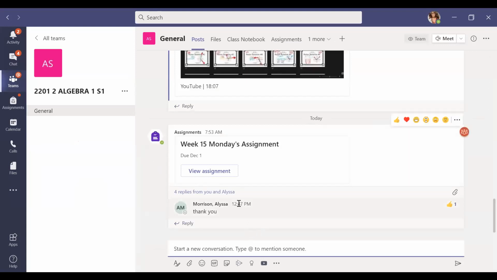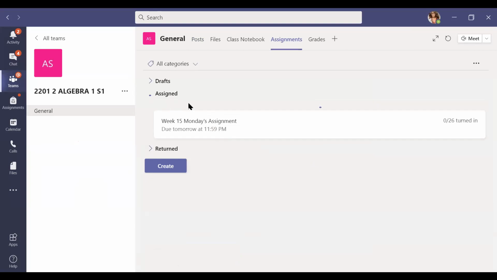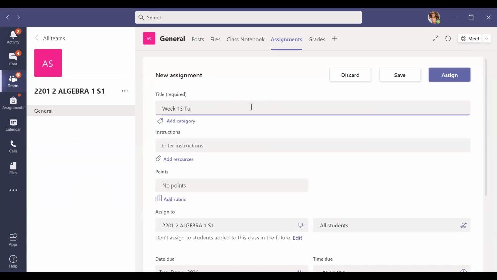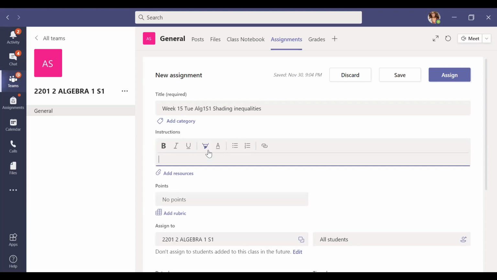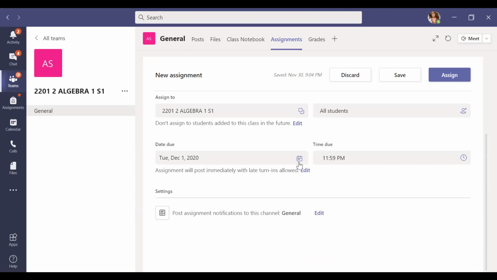I am going to go ahead and type this in for the assignment as well. I'm going to go to my assignment right here and click create. You will have an assignment every single day, because that's how we're going to be taking attendance and also your grades. So, week 15 Tuesday, and the topic of today is going to be shading inequalities. Your instruction is to watch the video, comment on your reflection, and include your name. Fill out your guided notes for week 15 Tuesday. It's going to be out of 10 points, and it is due on Tuesday by 11:59.